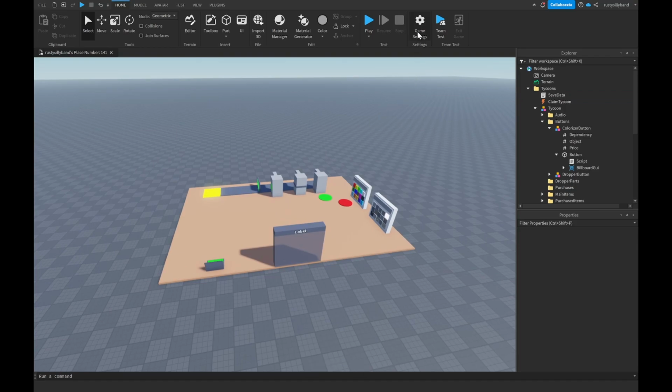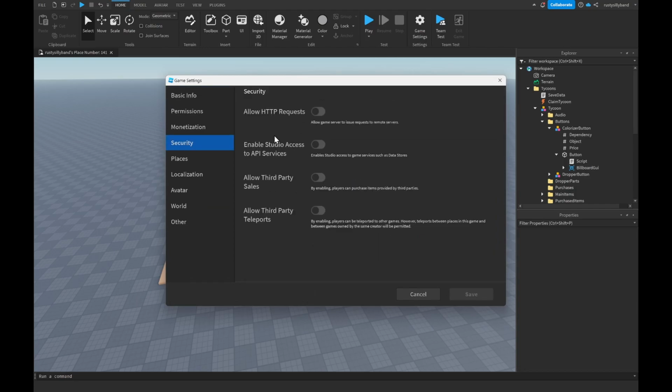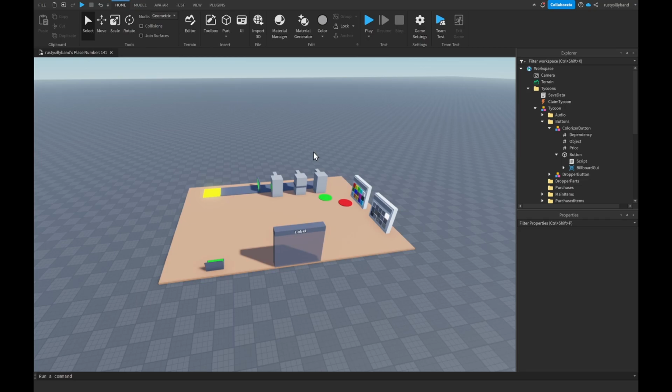Next, we need to go to game settings right up here, go to security right here, and then we need to enable studio access to API services. Now, if you're in a team create with someone else, you need to make sure that the owner of the game sets this to enabled, otherwise it will not work. But once you do set this to enabled, click on save, and that will save the changes we just made. Let's click play and see what happens.